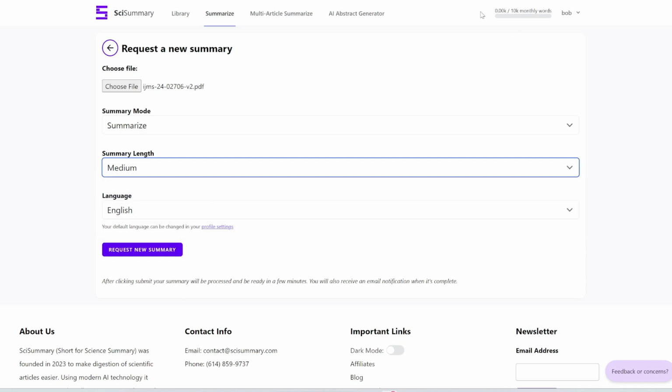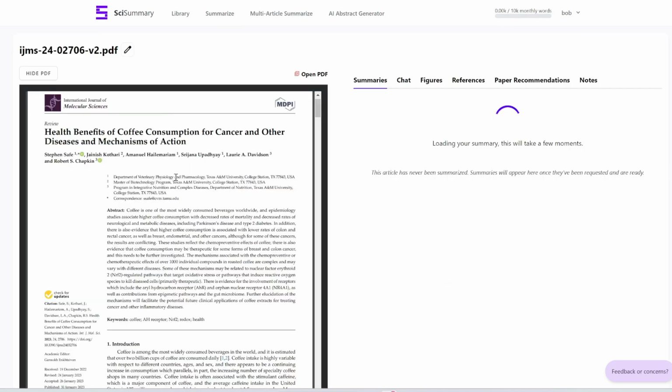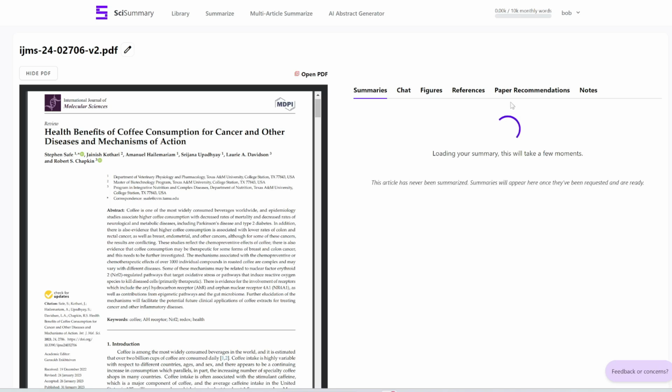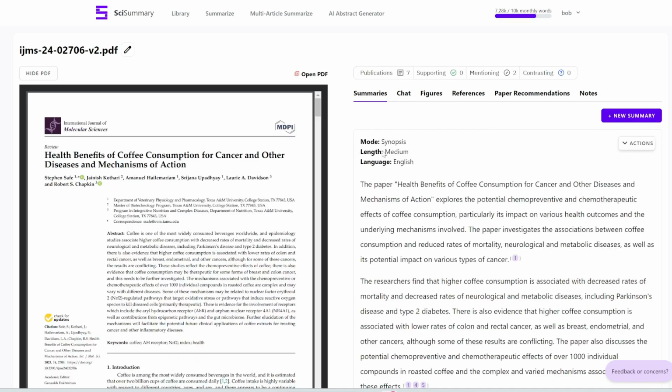And notice up here, right now I have exhausted 0 of my 10,000 monthly word limit, which I'll talk about in a second. But just notice that once I request this summary, it's going to use up my credits. You can see here it's showing the PDF that I just uploaded, and this usually takes a while. All right, perfect. So after it has finished summarizing, notice that it used up 7,000 of my 10,000 monthly words. So I'm assuming this article is around 7,000 words long.